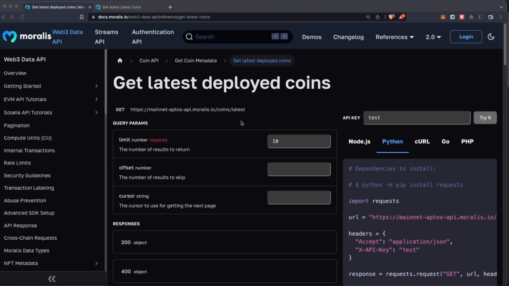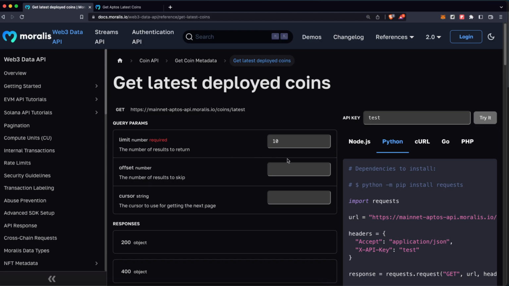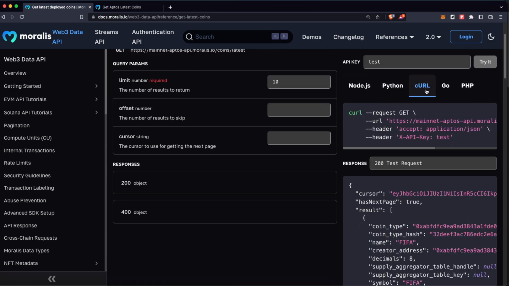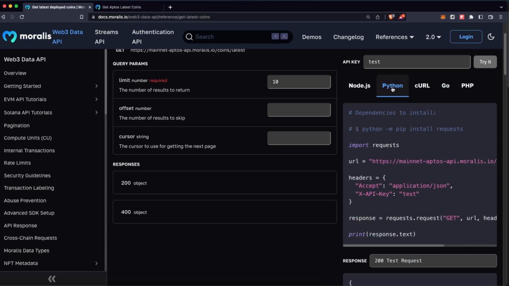So as you already saw, the only required parameter for this endpoint is the limit, which is going to determine the amount of items we are going to receive. As always, Moralis provides us the code to run this endpoint in different programming languages. Today we are using Python with Django for the backend and React.js on the frontend. And the process to get this information is going to be really simple.